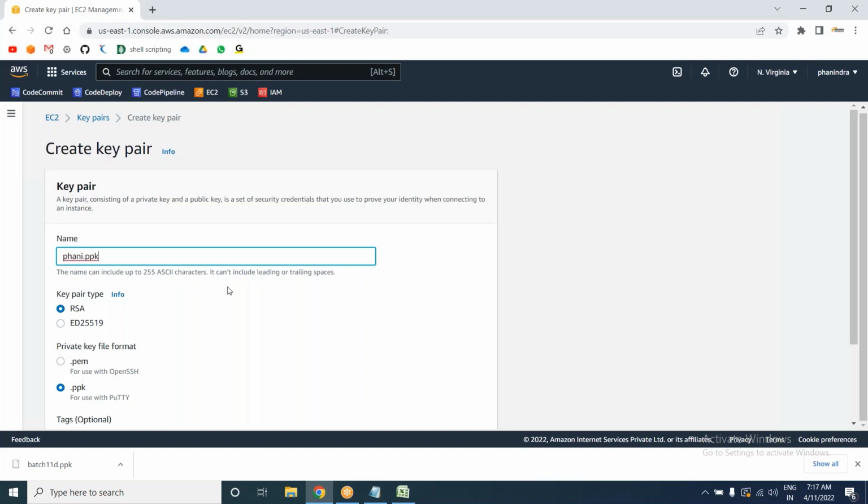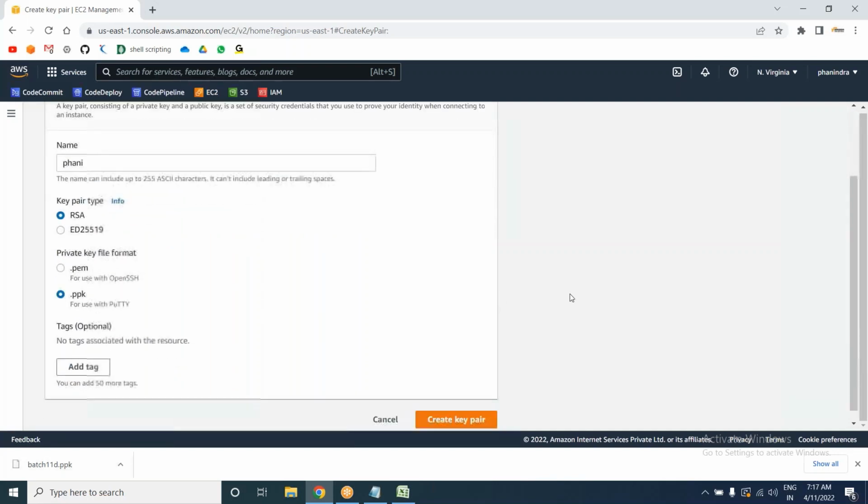Funny.ppk, something like that. They are trying to create it like this. It doesn't require that you provide the extension over there. Below, you can just select the format, and it will automatically add that extension. So you can provide whatever name you want for your key pair. Now I have created a key pair with bash 11d, and it has given some extension called .ppk.